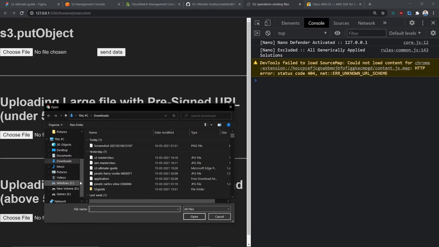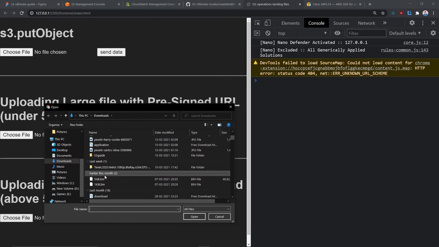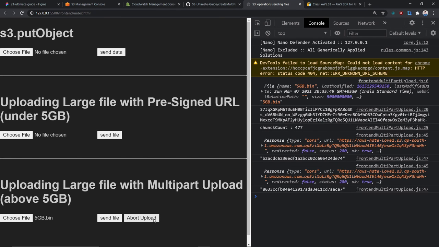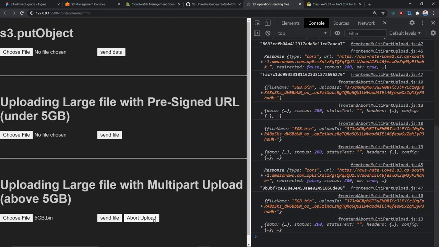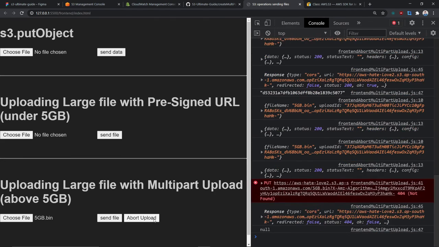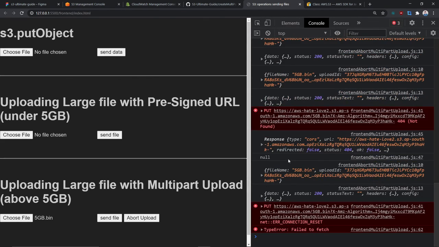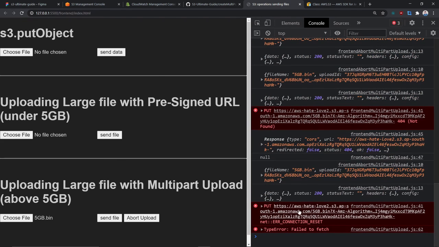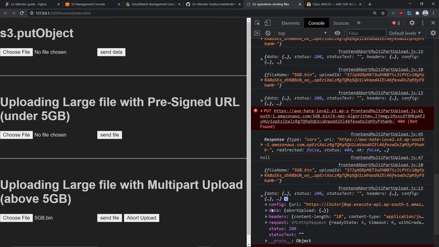Let me take this 5GB file and upload it by sending this button over here, and then let's try to abort this. As you can see, it is giving an error, reset connection. That means it has been successfully aborted. It's giving me a blank response, which should really do much more.